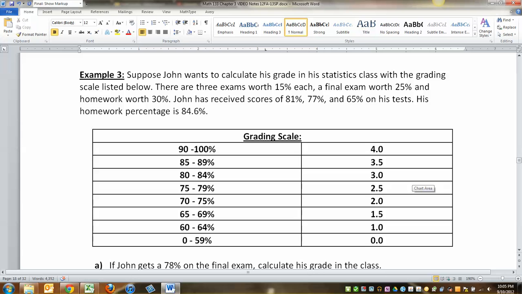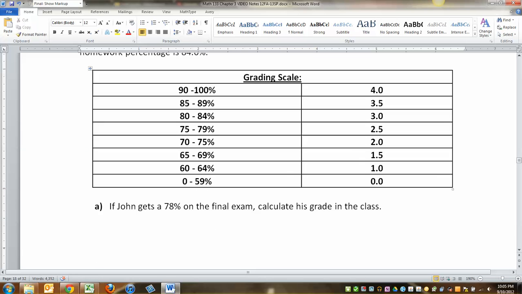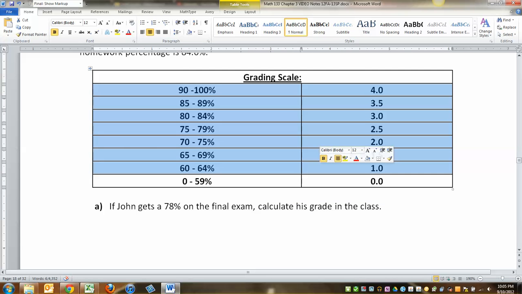So I've got John wants to know his grade in his class. There are 3 exams worth 15% each, a final worth 25%, and homework worth 30%. He's received 81%, 77%, and 65% on his tests, and his homework percentage is 84.6. If John gets a 78% on the final, calculate his grade in the class. This is the grading scale. We'll worry about that later.